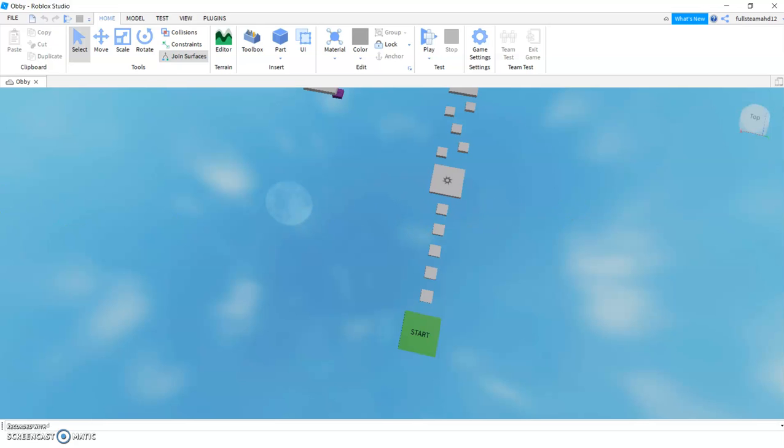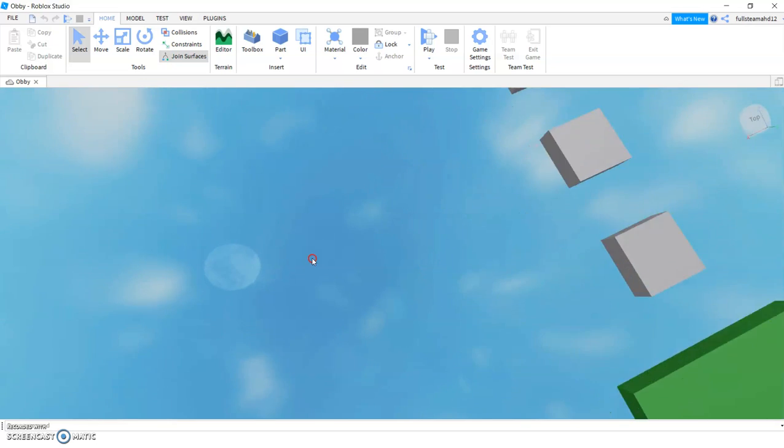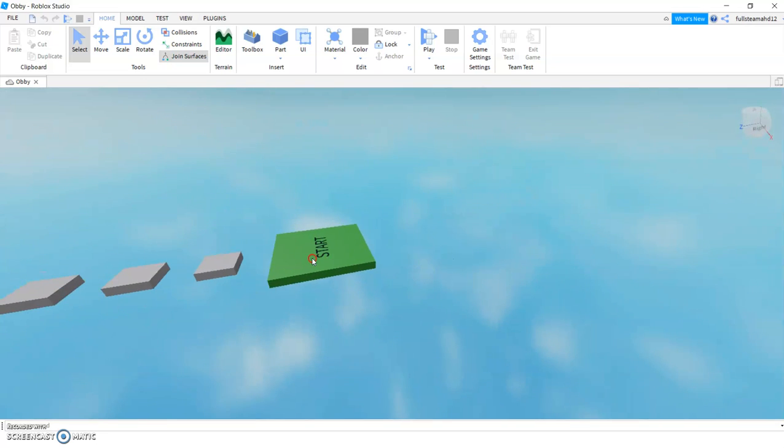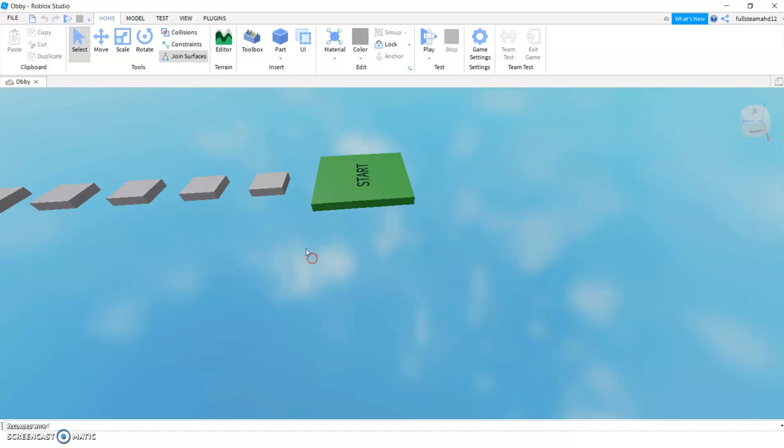Now to do that, we're going to stay on the Home tab. And we're only going to be using the parts here. So the parts are the block, sphere, wedge, and cylinder. Again, just adding basic pieces to our obby. I'm going to fly down to our starting spot and add a new path this way.